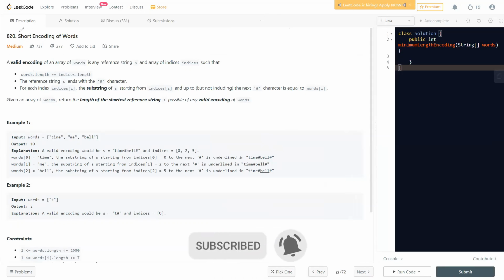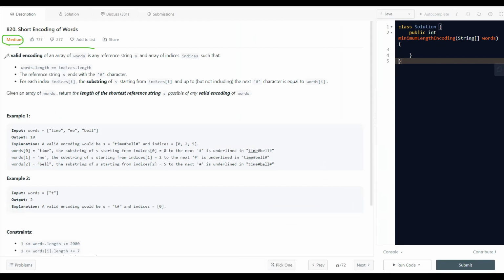In this video, we will look into this LeetCode problem, Short Encoding of Words. So let's understand more what the question is.